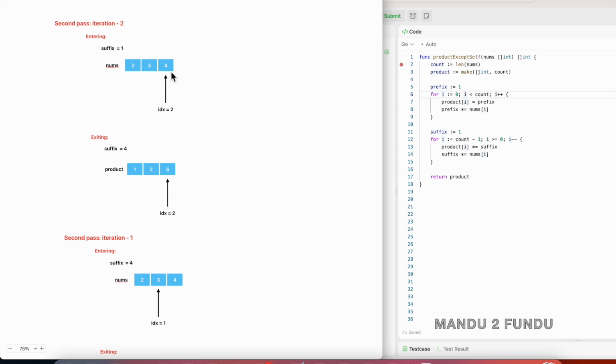Next we do the traversal from the last element to the first element. So the index is initialized with count - 1 and it goes all the way to 0. Okay. And then the suffix is initialized to 1. So now when we leave this iteration, at that time the product of 2 multiplied by the suffix will be assigned here. So it will be 6, and the suffix value will be multiplied by 1 times 4. So it becomes 4. Then when we leave, the suffix will be 4, and the product of 2 will be set to 6.